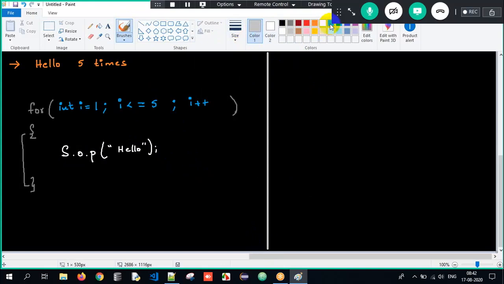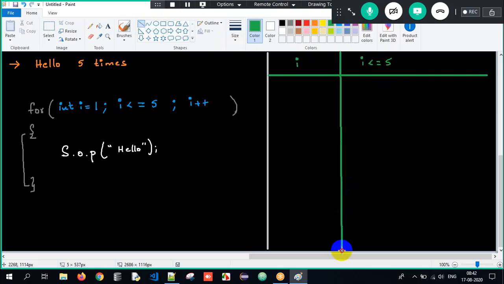So let us understand the scenario. There is I, and there is I is lesser than or equal to 5. So these are the two parameters which we have here. Now we will try to understand this in a beautiful manner. Everyone understand, guys. One program you understand, we are done actually.